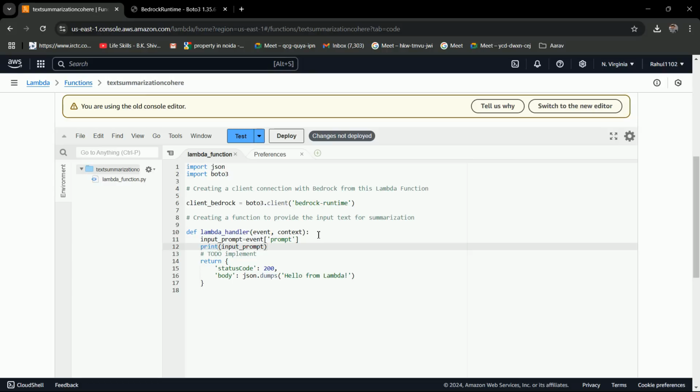So friends, that's all for this lecture. In the next lecture, I am going to execute this lambda function and will show you how we can give the input to this lambda function.